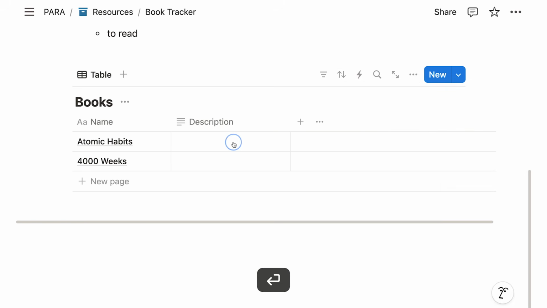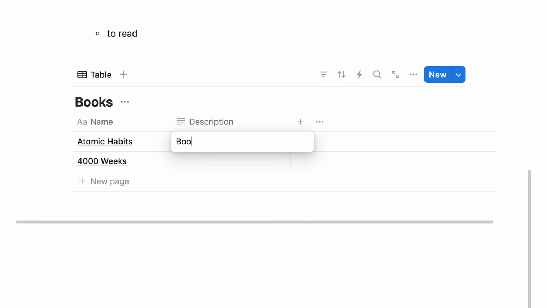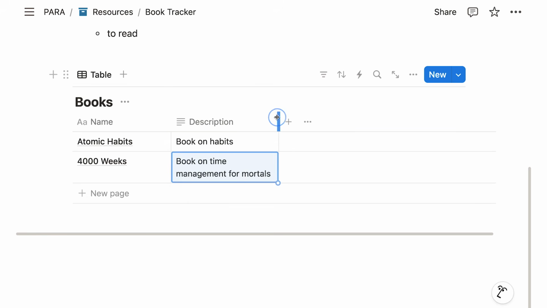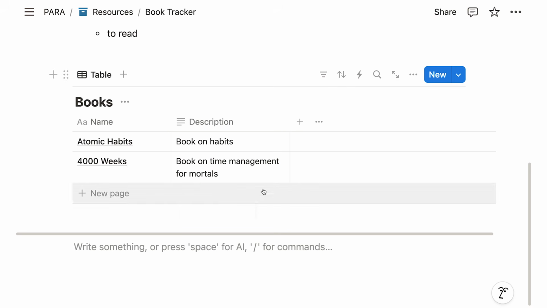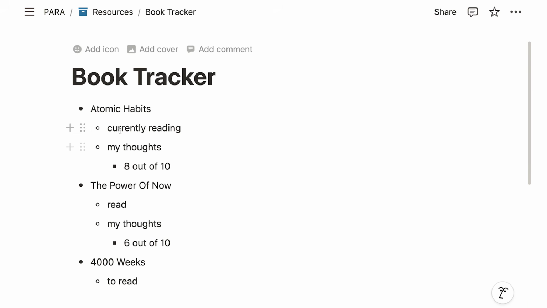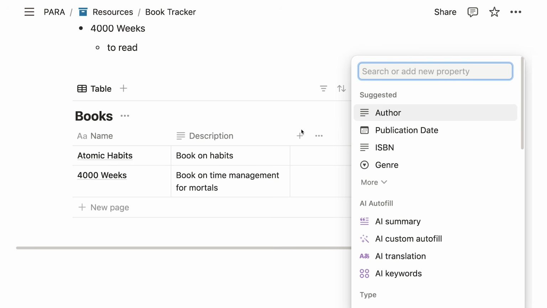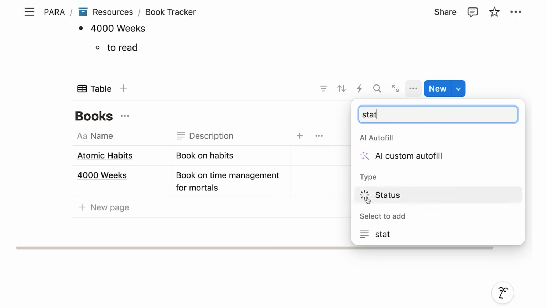So I could say, okay, book on habits, maybe not the best description, and book on time management for mortals. All right, and simply go there and type. So that's already nice, but not that powerful yet. So let's add another property type. For example, right here, we have our status for the book. In order to do so, let's click on plus, search for our status property, and add that.